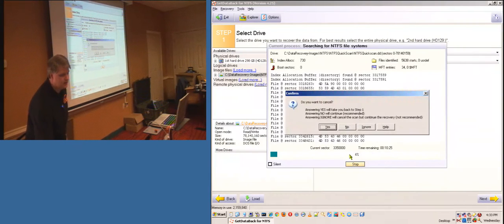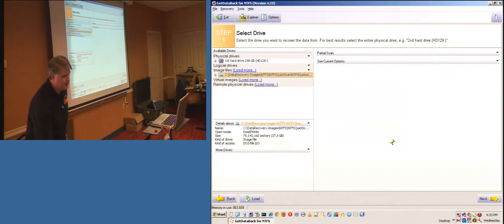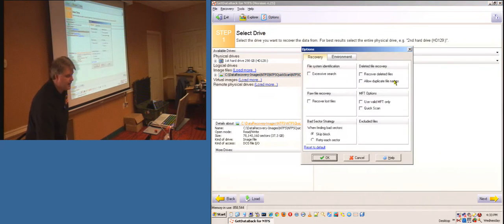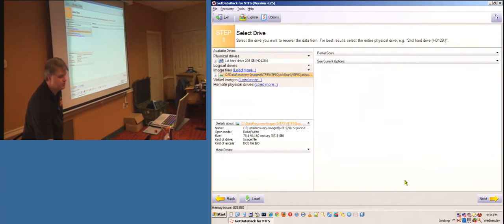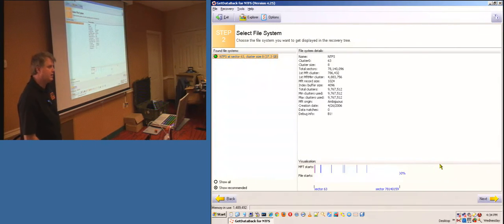So this is what I said. I basically said, look, I don't want to do that stuff. That's really bad. What I'd really like to do instead, and you can do this, is make sure that the box is checked for quick scan. Click OK. Then click Next. So you can go ahead and do that. Look how quick that happened.